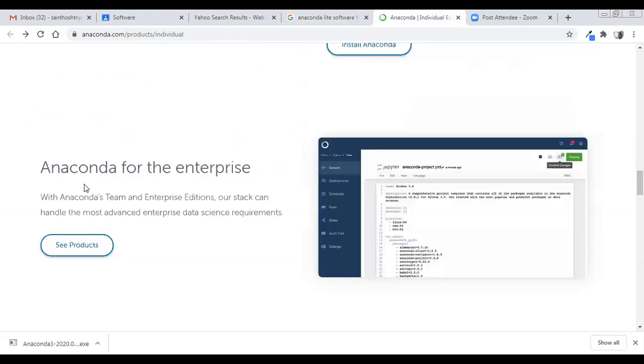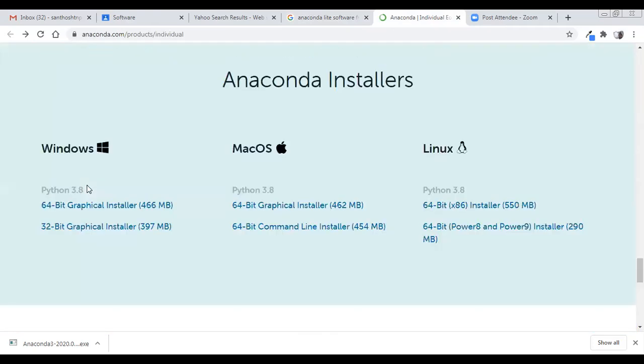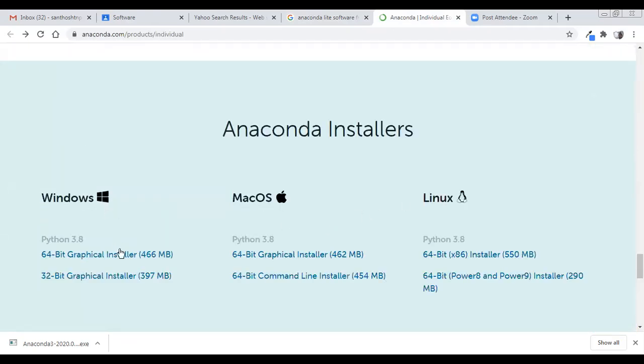First, select your operating system. If your operating system is Windows, select Windows. First check your configuration, whether your system is 32-bit or 64-bit. If your system has Windows and is 32-bit, download the 32-bit version. If your system is 64-bit, download the 64-bit version. I downloaded the 64-bit Anaconda software for Windows, only for Windows, not for Mac and Linux.